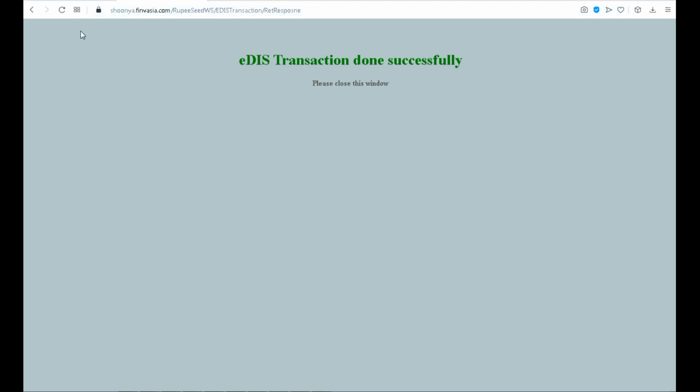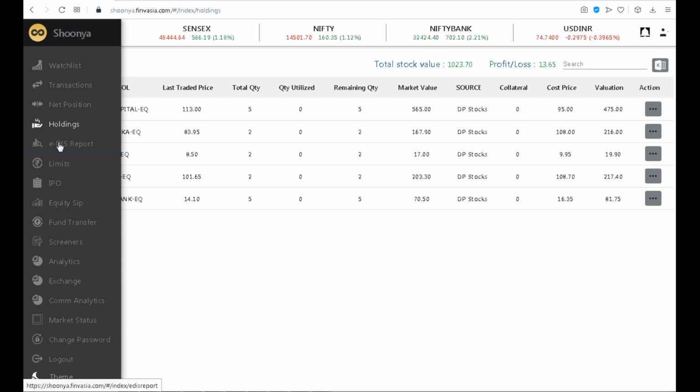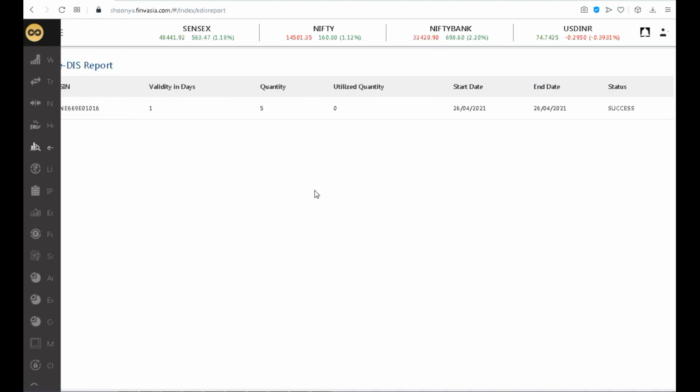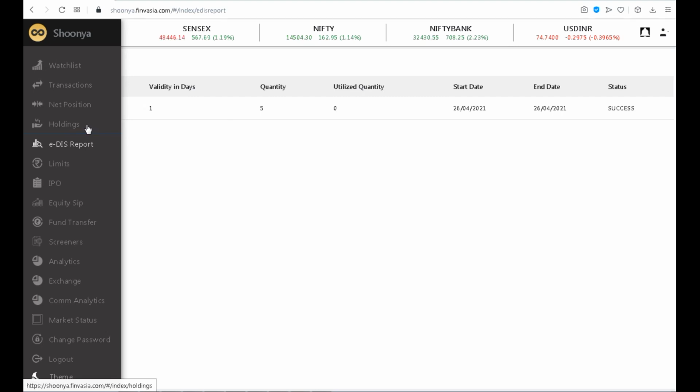You can see a page has been opened. EDIS transaction done successfully. Now we will go back to the EDIS report in the Shunya web platform. Here you can see we have received authentication of 5 quantity stock and the status is showing success.